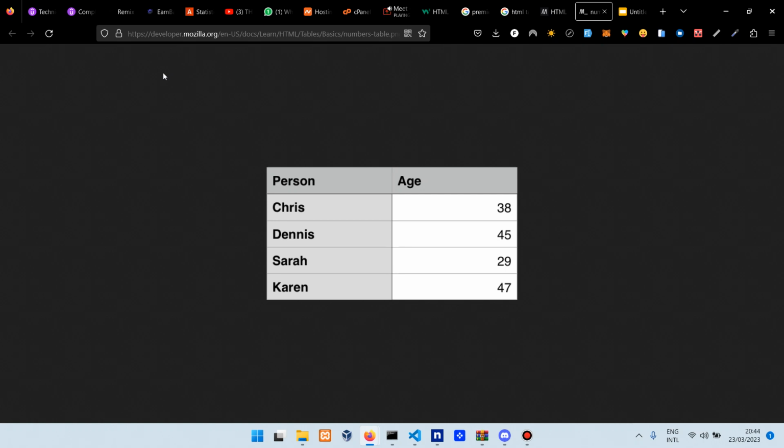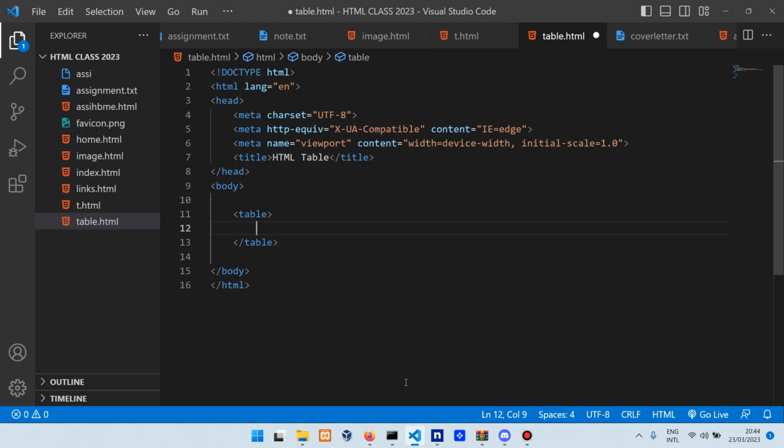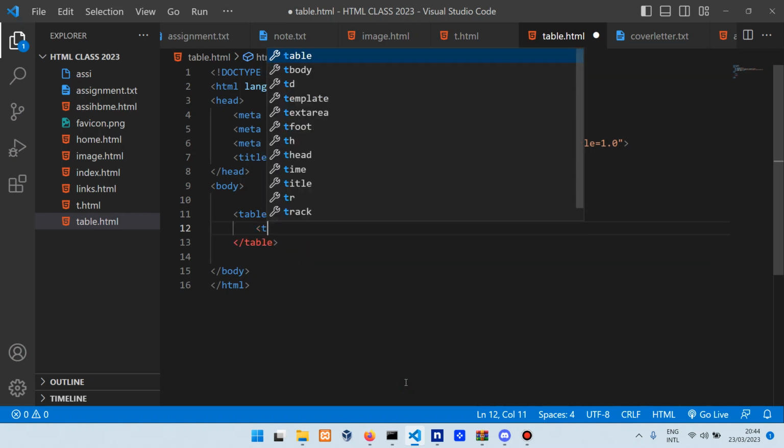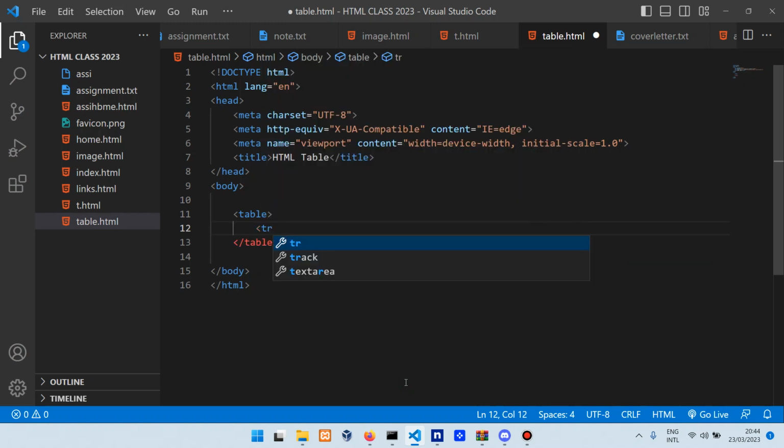Yeah, okay. So we want to have it in a row. We start by typing the keyword tr followed by our greater than sign. Then automatically it will close it for us. So that's our table row.